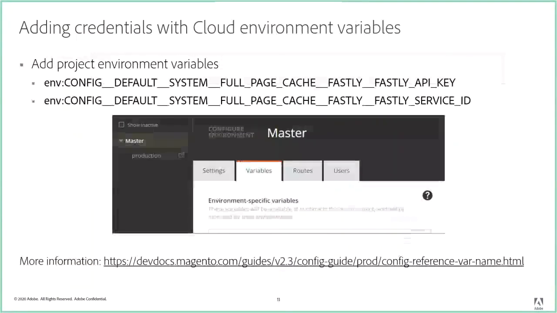The other way to specify the Fastly credentials is with environment level environment variables. You can see here, there are these rather long strings that you can put into your variable section. Use the env prefix so that they go with environment variables on your actual Linux environment. And then you have config default system, which is all pretty standard, and then full page cache. And these are double underscores, by the way. So this is a single underscore here, but full page cache, and then Fastly is a double underscore.